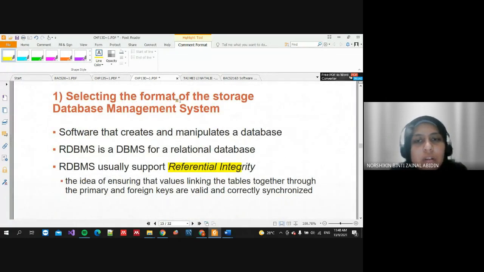Selecting the format of the storage: database management system, software that creates and manipulates databases. Here are the terms I mentioned early on in this lecture: RDBMS and DBMS. R stands for relational, and DBMS is database management system. So a relational database management system is a DBMS for a relational database. RDBMS or DBMS usually supports referential integrity, the idea of ensuring the values linking the tables together through the primary and foreign key are valid and correctly synchronized.